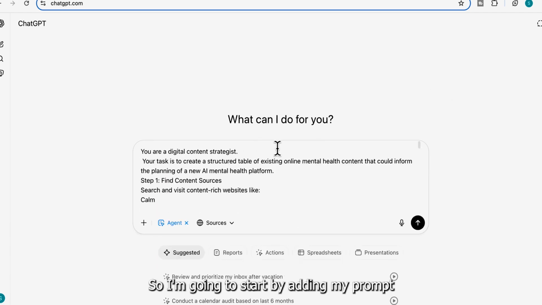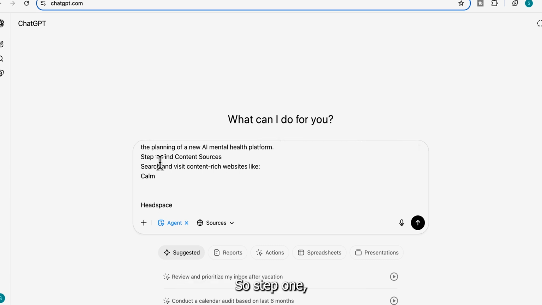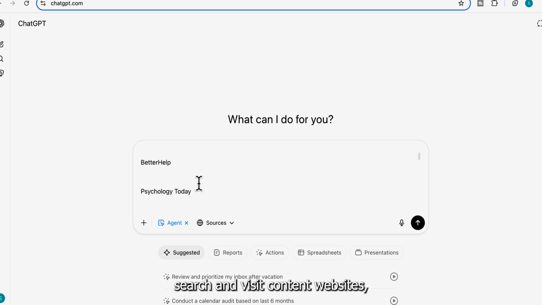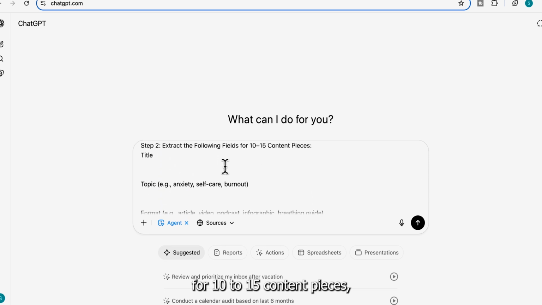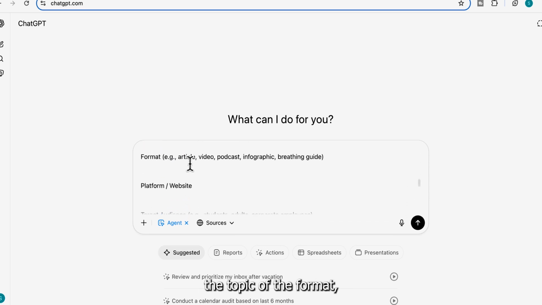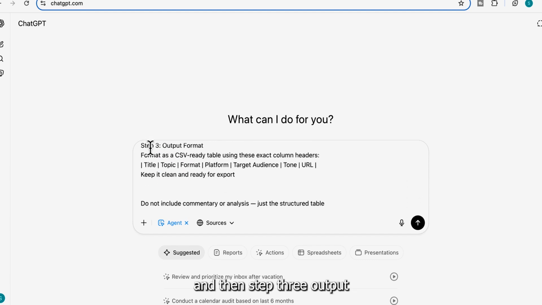So I'm going to start by adding my prompt, and I've said here you're a digital content strategist. Your task is to create a structured table of existing online mental health content that could inform the planning of a new AI mental health platform. So step 1, I wanted to find the content sources, search and visit content websites, and I've given it some examples. Step 2, extract the following fields for 10 to 15 content pieces, and I've added the title, the topic, the format, the target audience, the tone, the URL, and then step 3, output the format into a CSV ready table using these exact column headers.